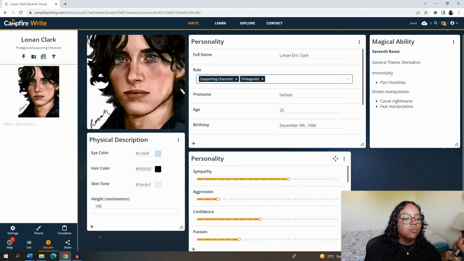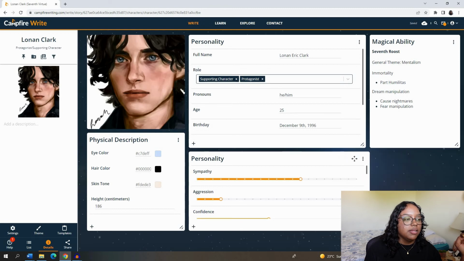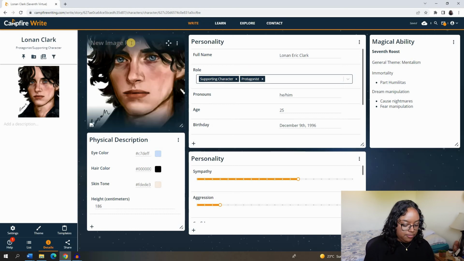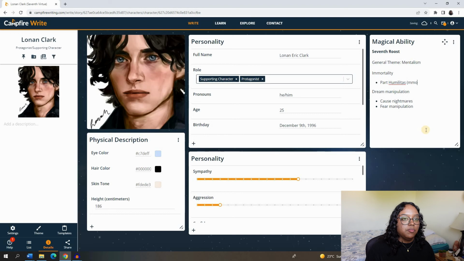Oh, you can also, by the way, drag these to whatever size you want. I just personally made it this size. I didn't add his name here. Let me add it. Right? And let me put immortal bird on the side.